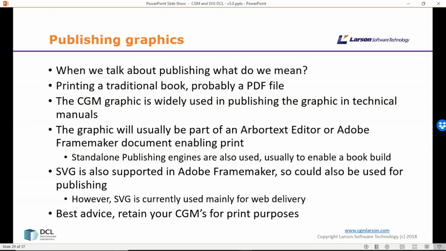SVG also has support, certainly in Adobe FrameMaker, where you can import an SVG file to be used for publishing purposes, but I don't really know anybody who's doing that at the moment. My best advice, really: retain your CGMs for print purposes. Not that I don't trust the SVG format, but I just don't think that process has been proven.